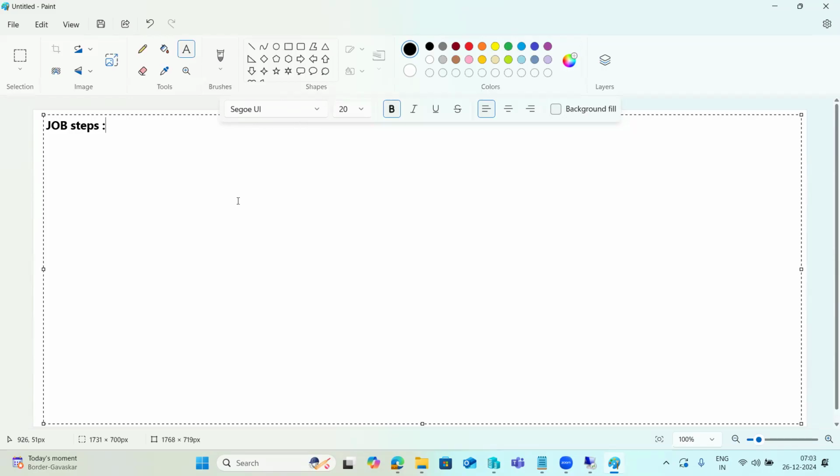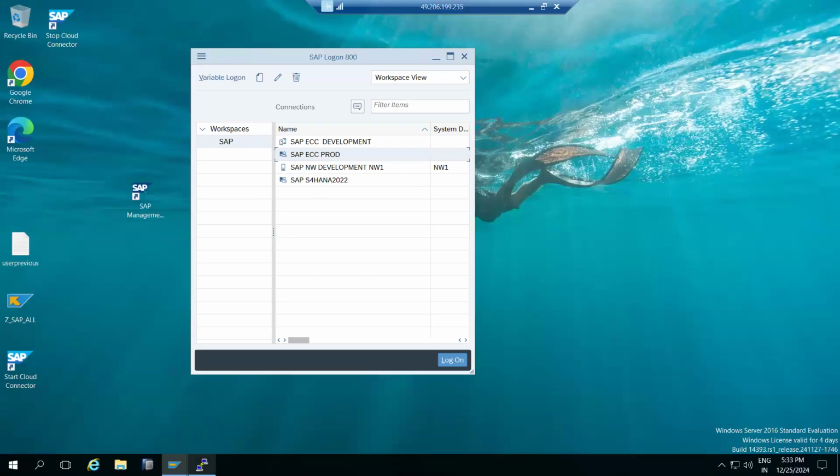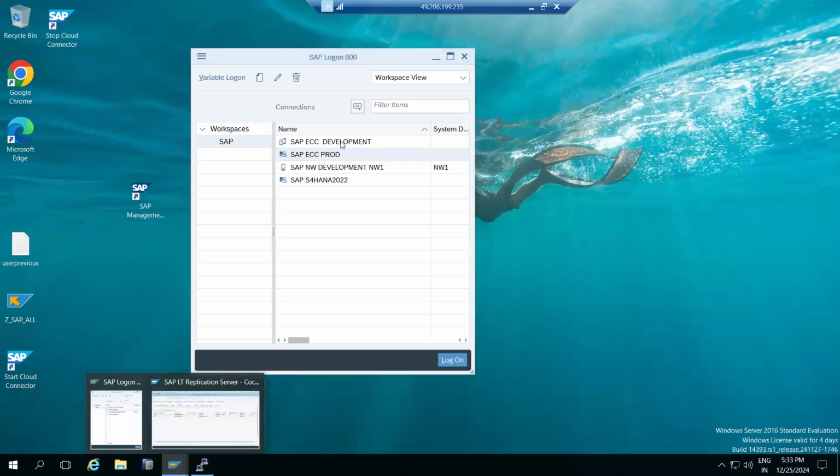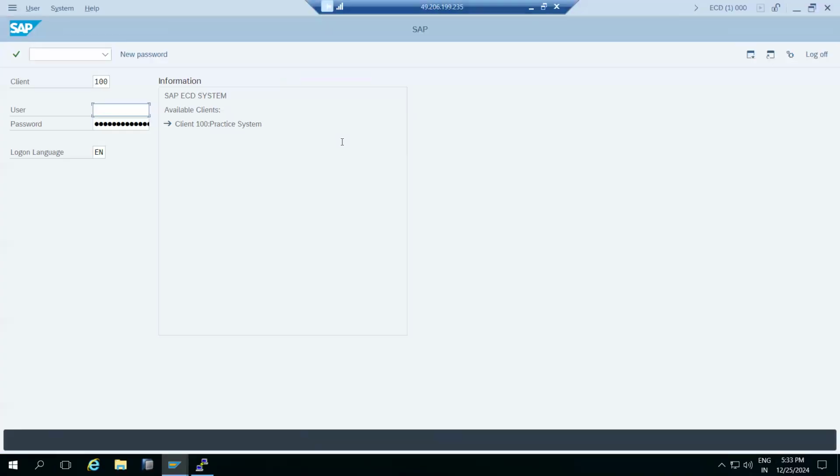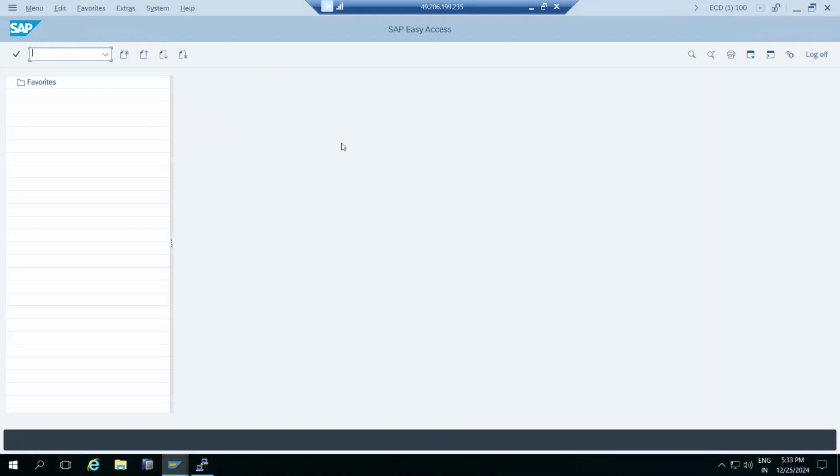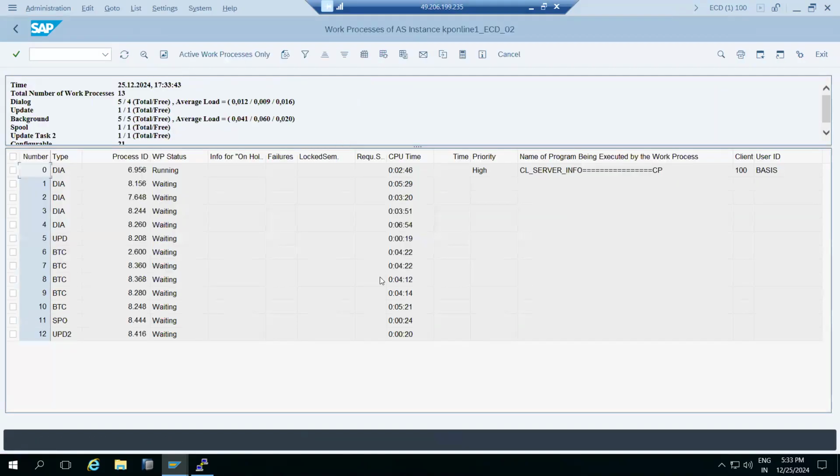If jobs are not running, the main thing is to check for a free background work process. Where do we check the work process status, whether the work process is free or not? SM50. Yes, SM50 is the transaction code. If you go to SM50, there we can check the status of the work processes and everything.